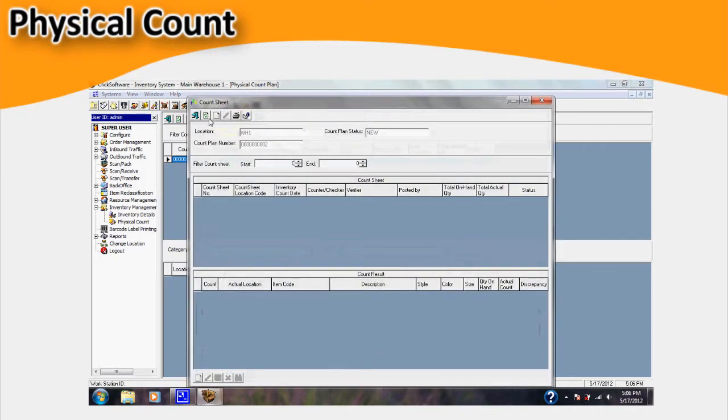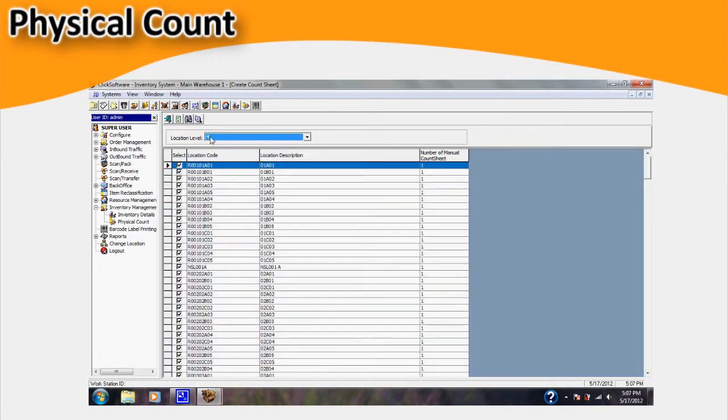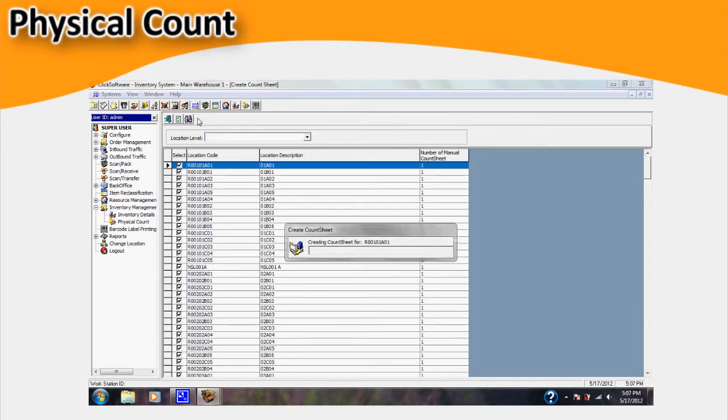Click the Count Sheet button and a count sheet form appears. Click New button to create new count sheet. Select the location level, then click the Create Count Sheet button. Then a progress bar appears processing the count sheet creation for each check location. This may take a little while, especially if you created numerous locations.